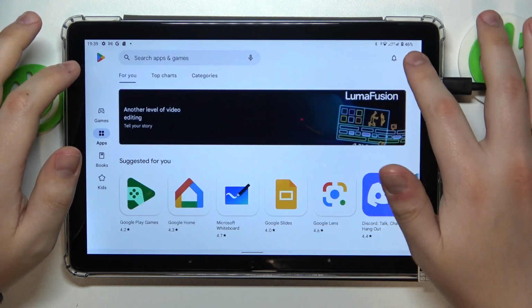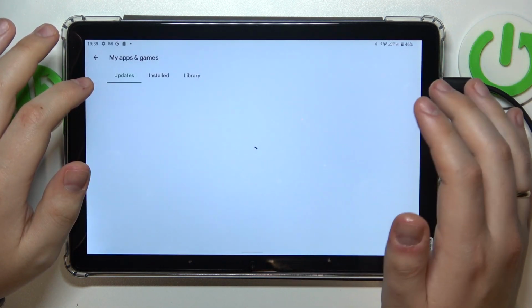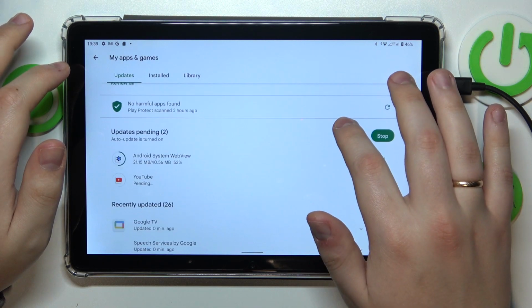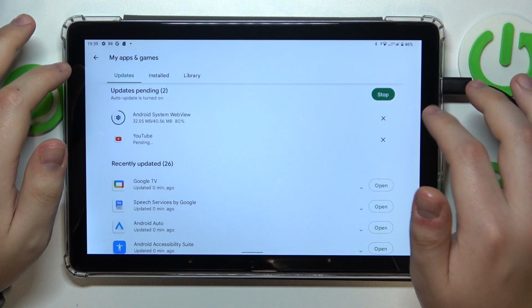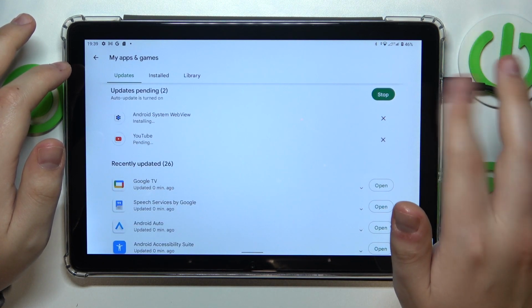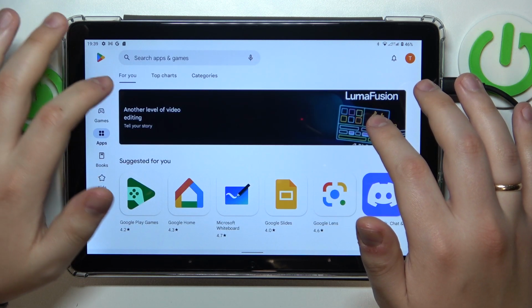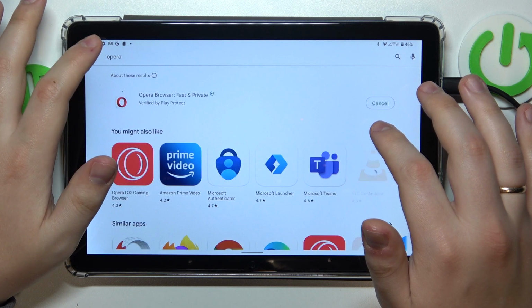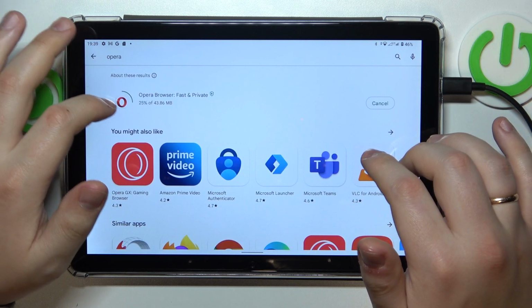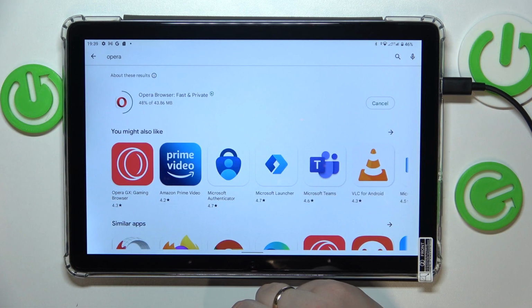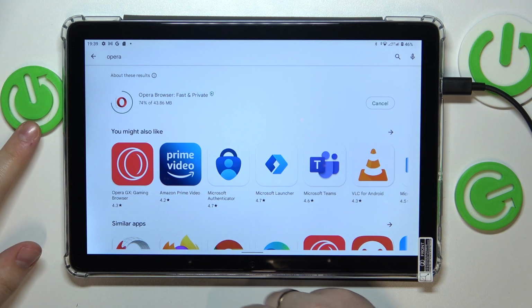So you know what, let me see if I have any updating apps in the queue. I indeed have, so let me close the remaining ones. And the Opera installation should have been already started. Yep, as you can see, the app is getting downloaded at the moment, so all good.